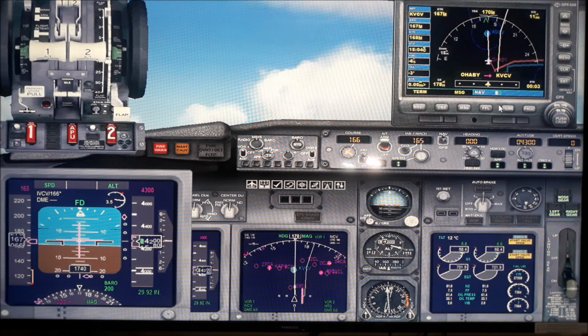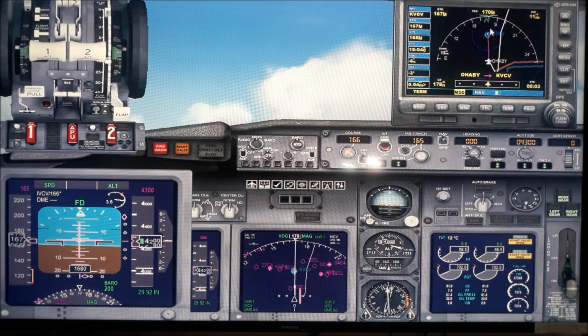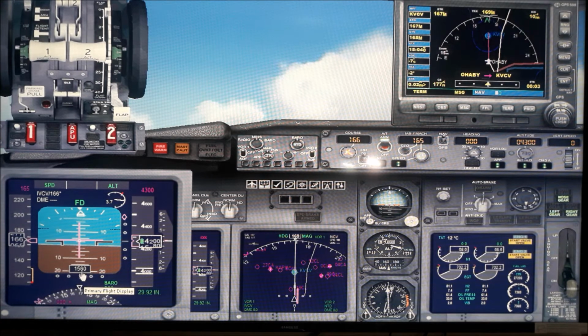Now you can see the flight plan. We have got 11 miles to the runway. So we are ready for, now it has become this magenta. The final leg has become magenta. This is captured, almost captured. 1620, 1600, 1500 is the altitude above the runway. This is above mean sea level.